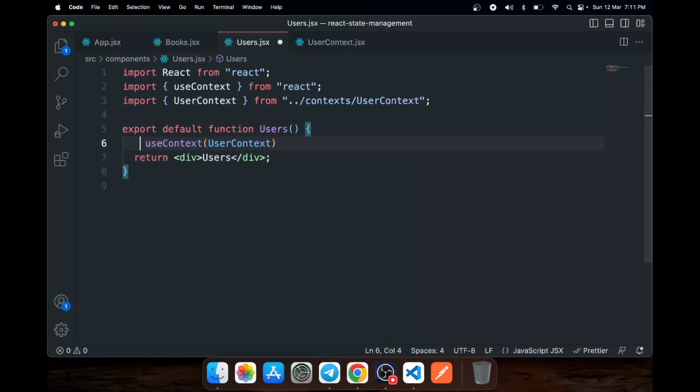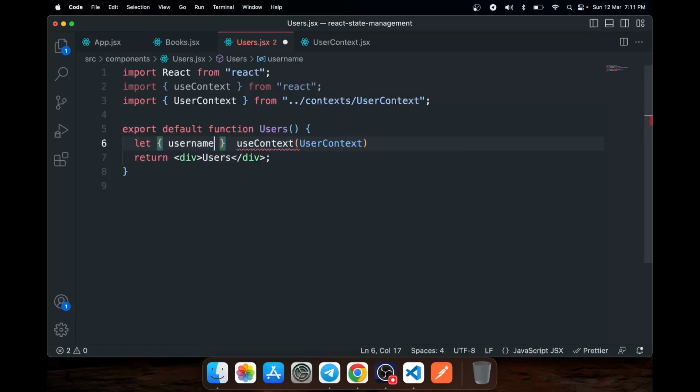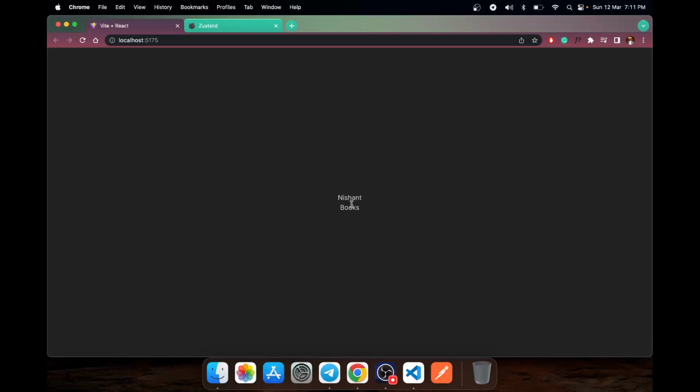Let me get it here. So we want let username equals this. Now save. Now let me just copy this username and paste it here, and save. Now let me open the Chrome browser and we will see.